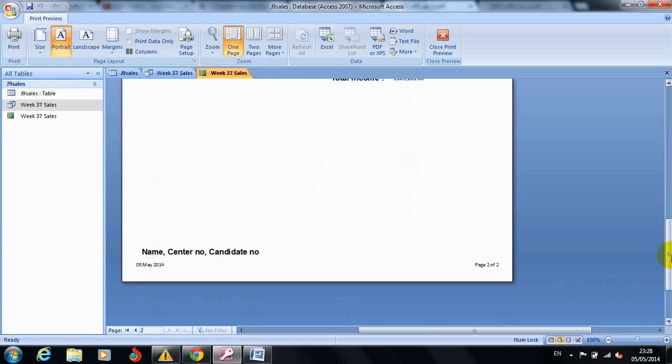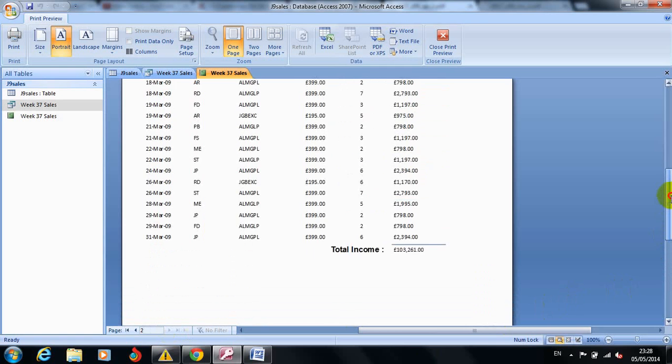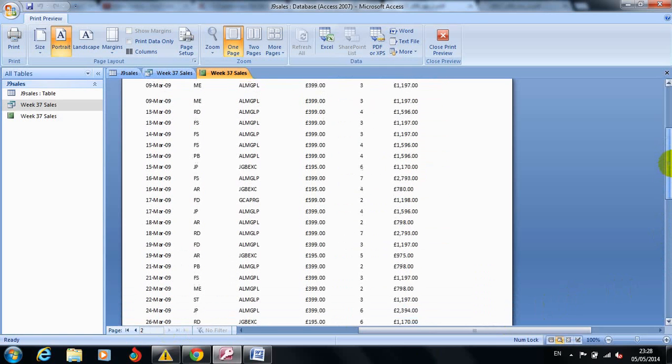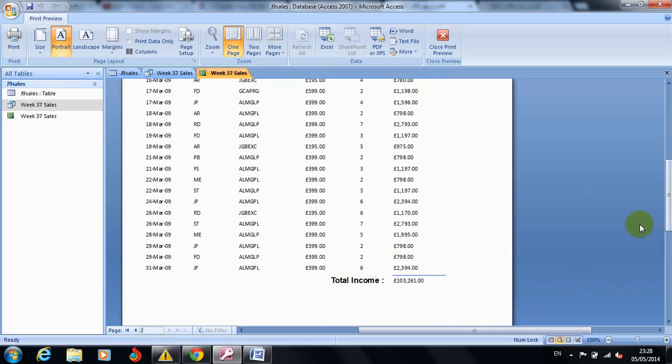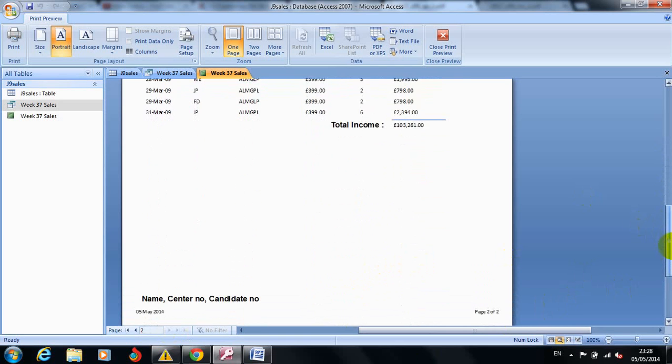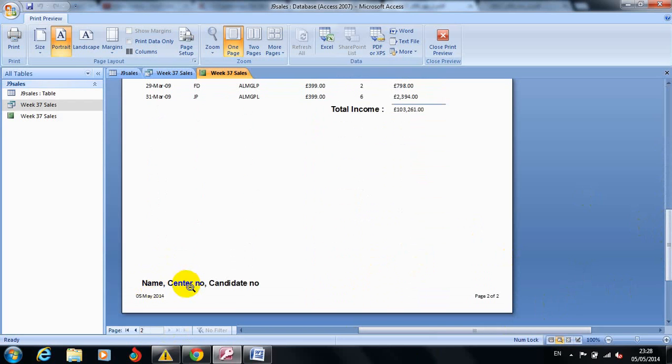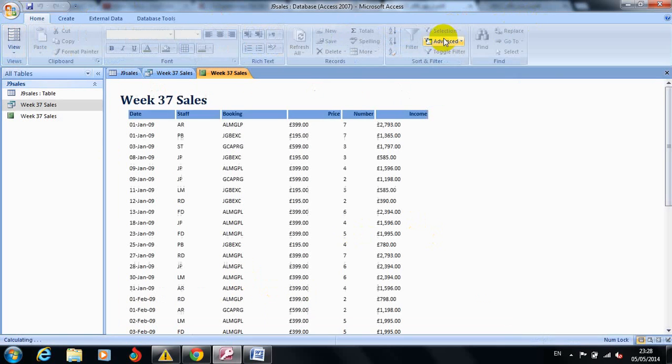And here in page 2 we have the rest of the records. We have the total income with its label, and I have my name, center number and candidate number on the second page. Then press print. Close the print preview.